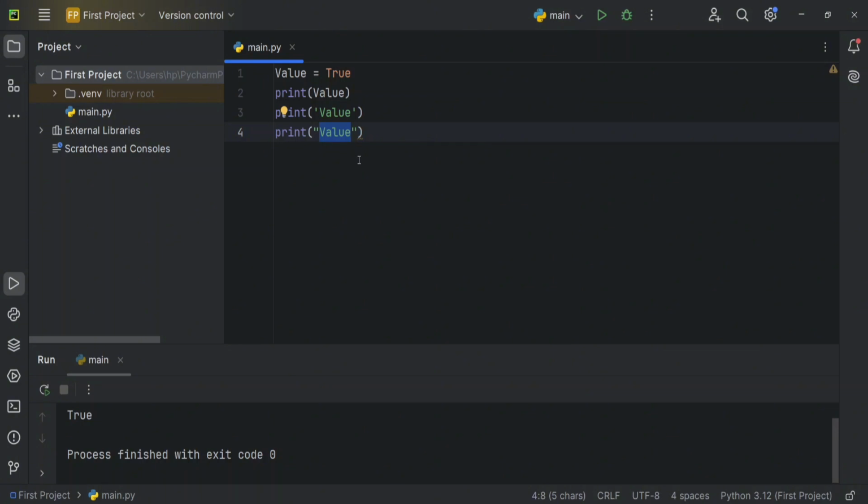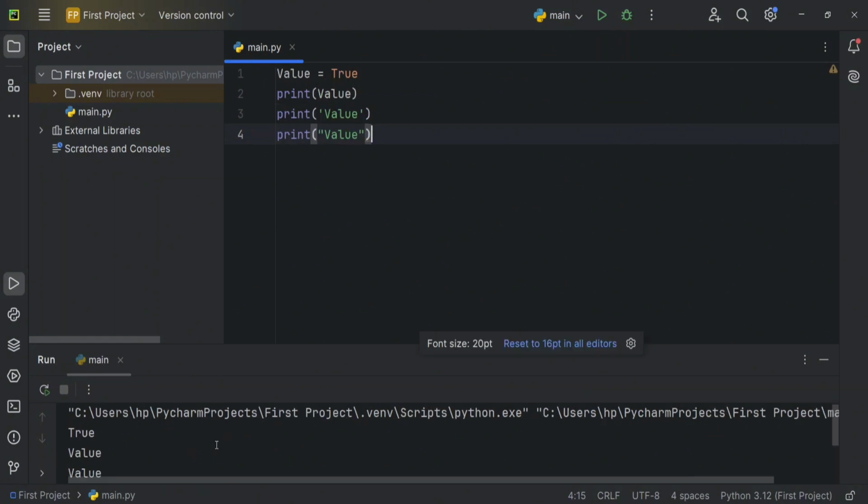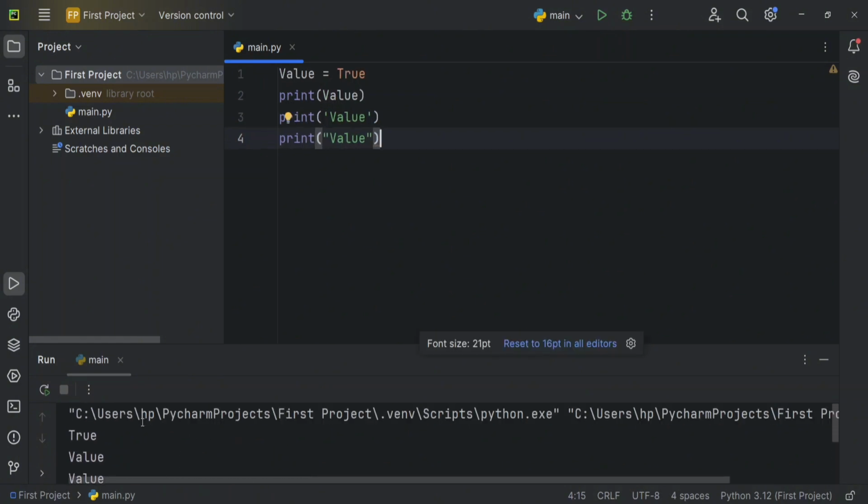And the second way to print a string is using double quotation. So if I run this, I will have these three results. The first result is the word true. The second result is value, and the third result will also be value. So let's run this one. Here we go. The first result is true, the second result is value, and the third result is value. So this is how the print function works.